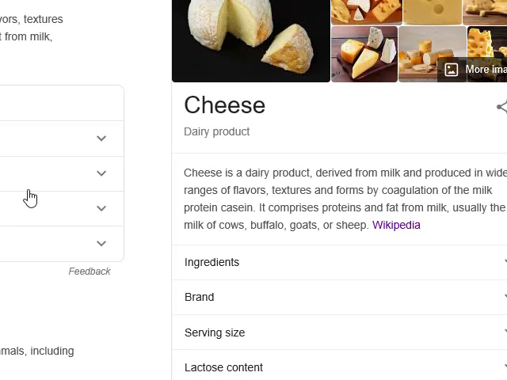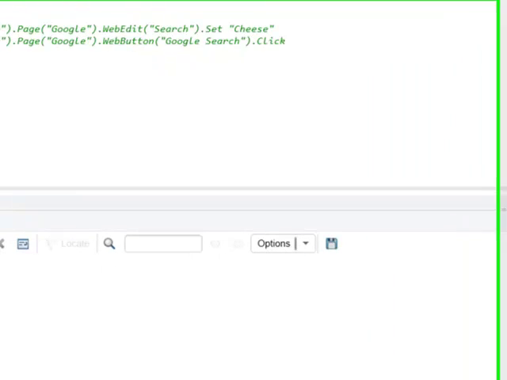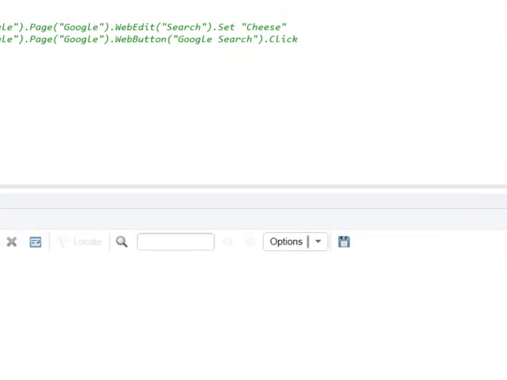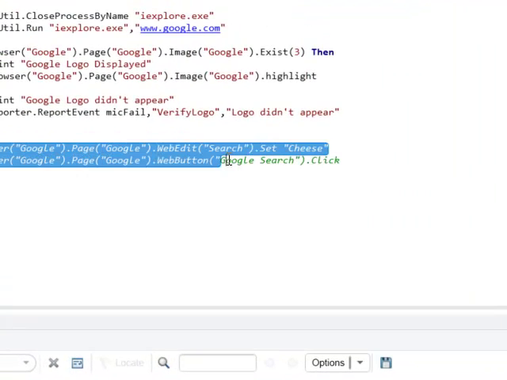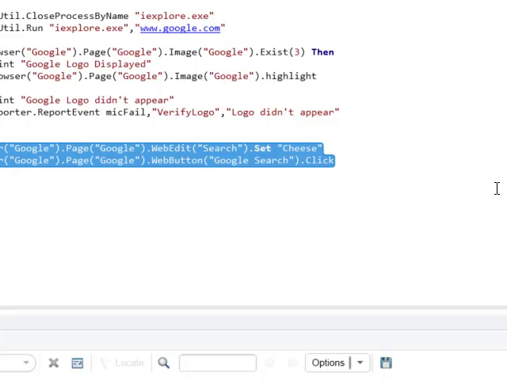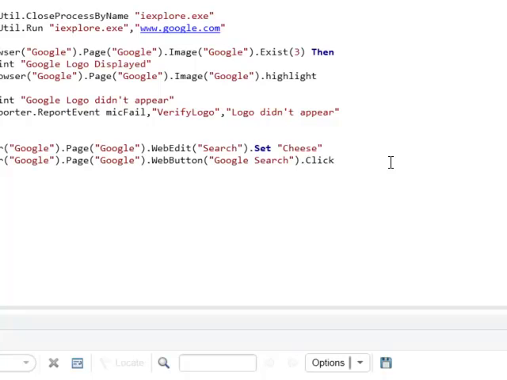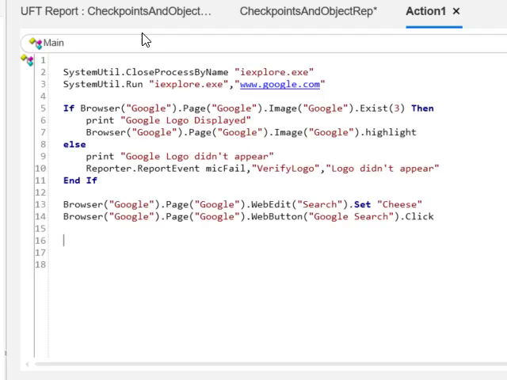So here what I'm going to do is I'm going to go to my code, and I'm putting cheese. Let's keep this thing back. Okay, now after that I'm going to add a checkpoint, text checkpoint. How do you add text checkpoint?